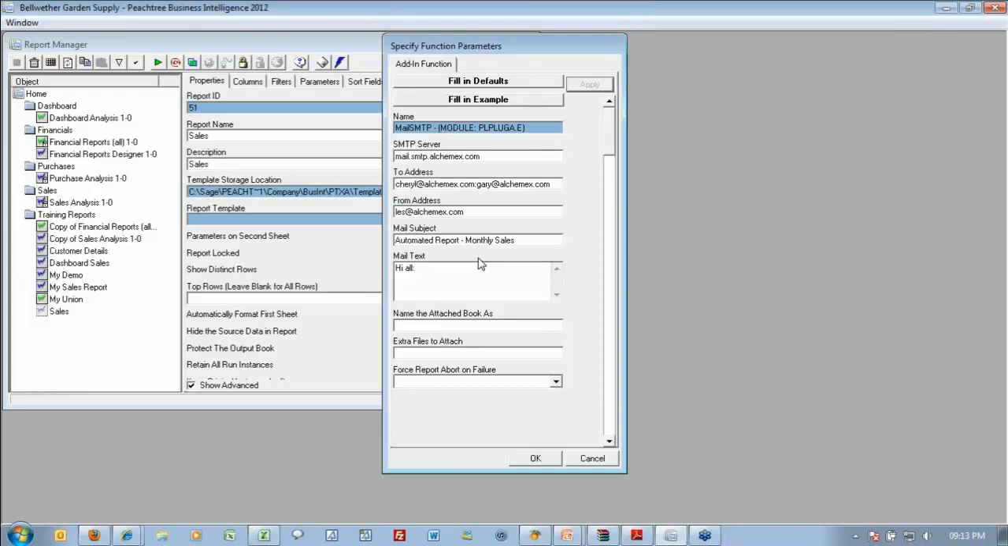So semicolons and commas are an issue inside of these fields because commas are used to break up the variables for these parameters. Okay. Now, we could do something like hi all, hyphen, here is the monthly sales report, etc. So you're effectively building an email at this point. But an important question here, would you like to attach the Excel file? That might seem redundant. Of course I want to attach the file.